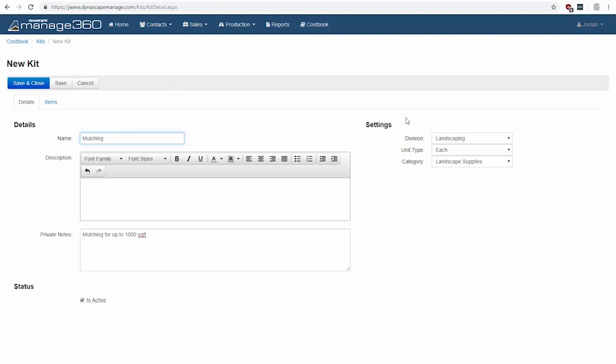The next thing we see over here are the settings. And the division that the kit is placed in is very important. So right now we're building mulching for landscaping. So if we're doing a landscape construction job, we would be using this kit in that division and only on estimates within that division. So it's very important to note that kits are division specific.